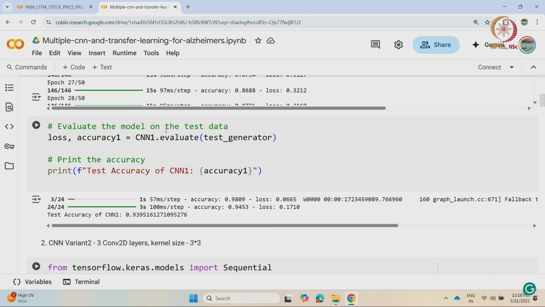Using which model do you want to test? The model that you have built. Which model have you built? You have built the CNN1 model. Evaluate will give you the accuracy as well as the loss. When you print the accuracy, we are able to see that the test accuracy of this model is 93.595%. And this is how you build the model and then evaluate it.